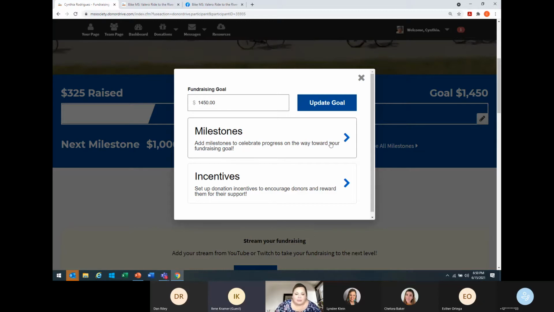Some really cool features that we have are adding milestones so you can help celebrate your progress. So let's say you want to get your donors really excited and involved in your fundraising. You may say, hey guys, I really want to get to the $1,000 mark by July 4th, and if you do, I'll paint my hair red, white, and blue. So you can add in that milestone and it'll be featured on your website so people can join in on what you're doing in terms of fundraising.